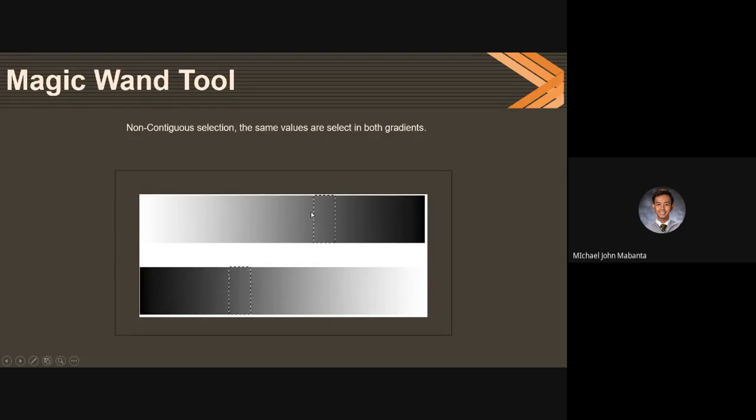Then, ito naman si non-contiguous selection. The same values are selected in both gradient. So, yan. Kasi, pagka-contiguous, pwede siyang non-contiguous. Kahit hindi niya neighbor, pwede niyang ma-select. So, yan, sinelect niya tong una. Automatic, yung kakulay niya doon sa pangalawa, na-select din ni Magic Wand tool.